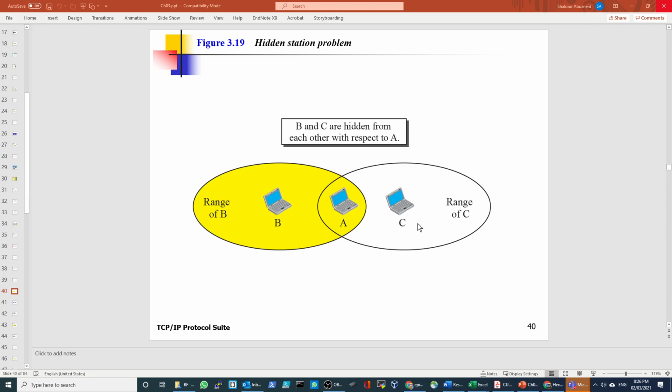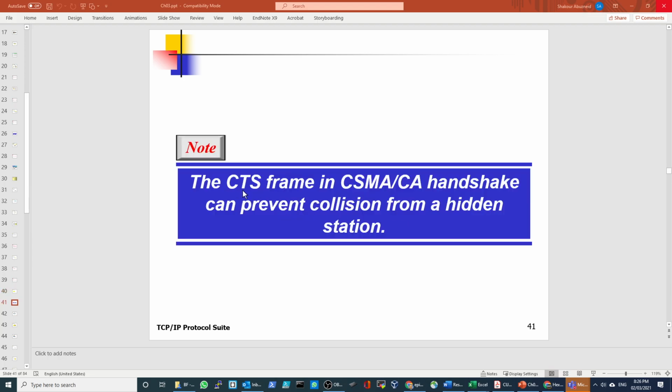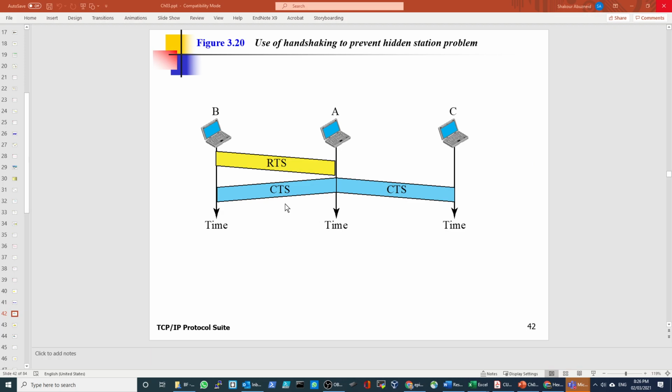So how do we solve it? The request to send and clear to send frames in the CSMA/CA handshake can prevent collision. We explained that before. So before B sends the data, what does it do? It sends a request to send. A received the request to send. What does A do now? It sends clear to send to everyone. What does it say? A to everyone: I'm busy. I'm waiting for a packet to come.